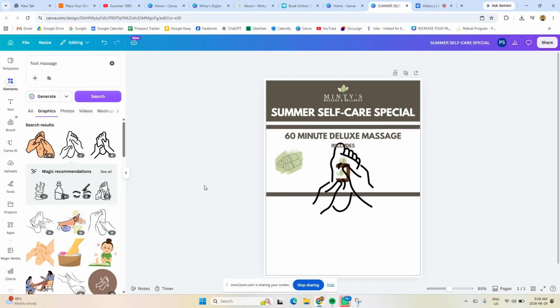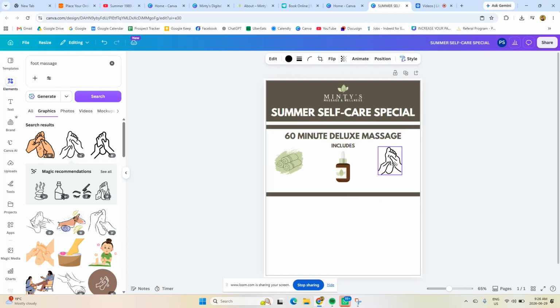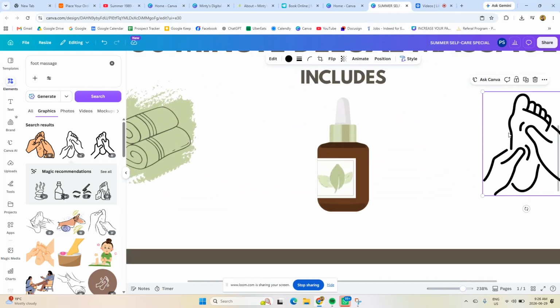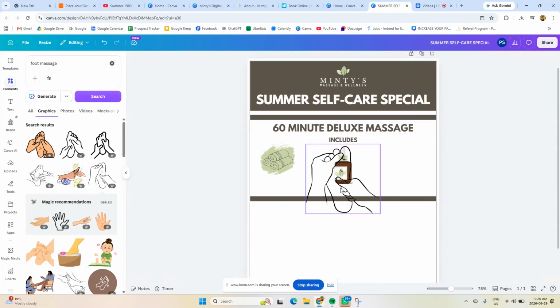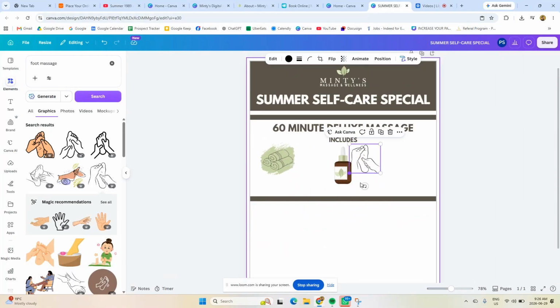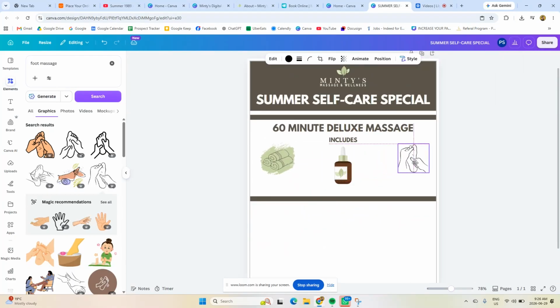Actually, the lines on that are a bit thick. So you see when we shrink it down, it has much thicker lines than the towels. So let's try to find something that fits it a little bit better, which I can see right here. So let's get this one out of here. This one has thinner lines. It's a little bit more dainty and matches those towels a bit better. And so we can add that right there.